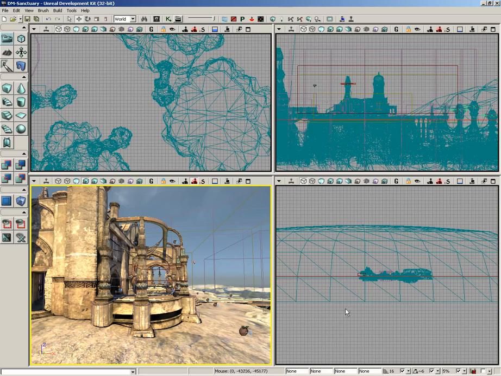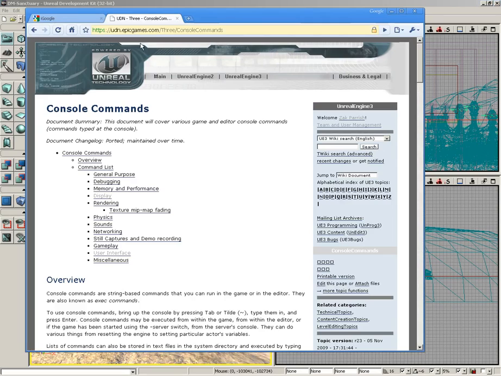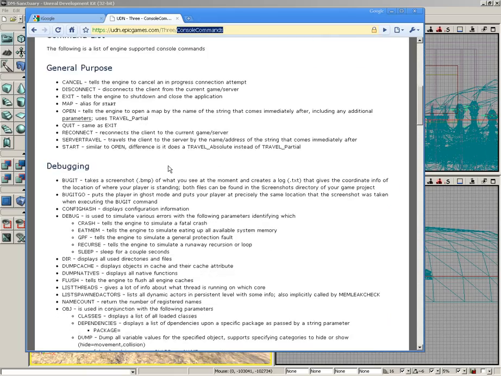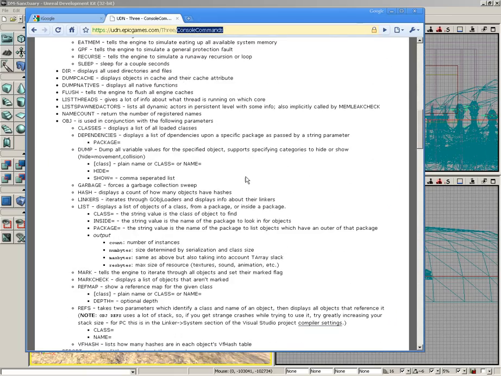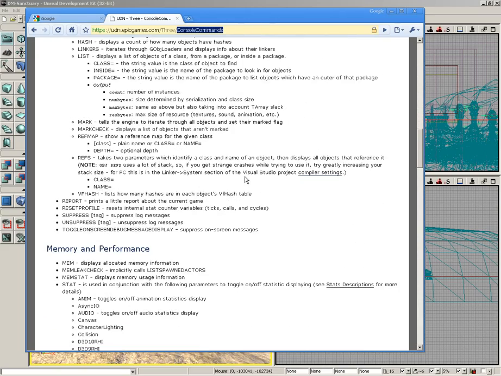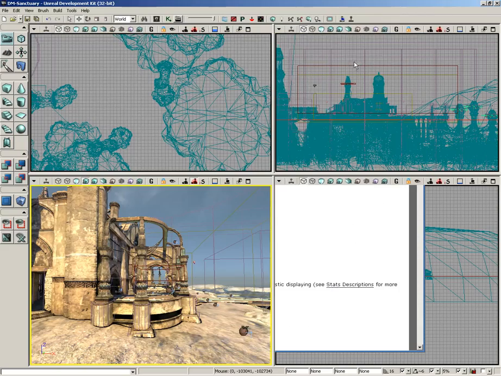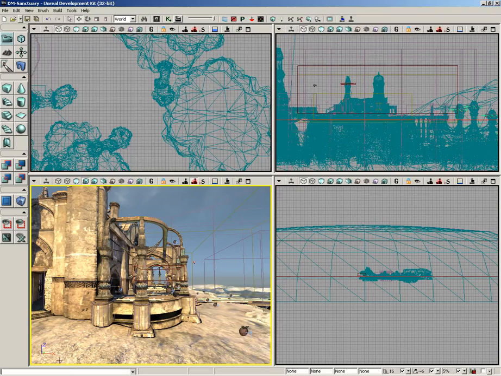For a list of these commands, you can jump over to udn.epicgames.com/3/console commands, and here's a list of all of the ones for Unreal Engine 3 that you can try out. Now, some of these only work inside the game, and then others will work inside the editor, so feel free to play around with them. As you add more and more commands, this drop-down will fill with these commands, so you don't have to type a command twice. You can just click on it and use it.